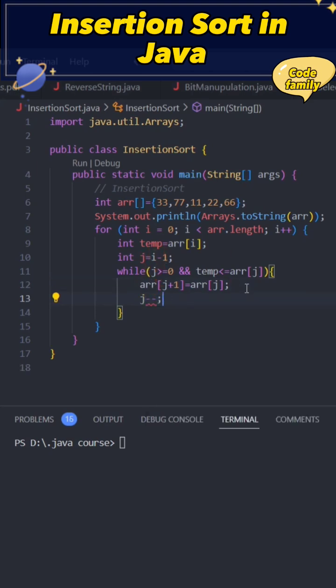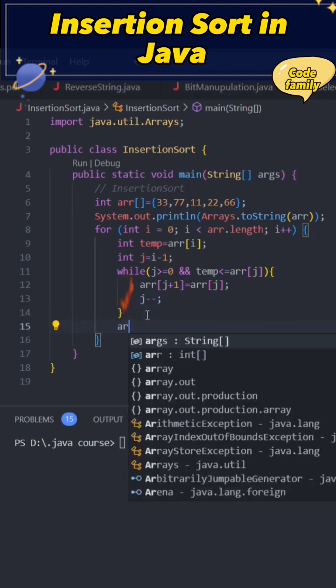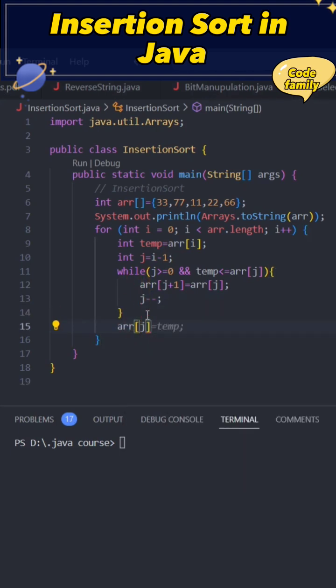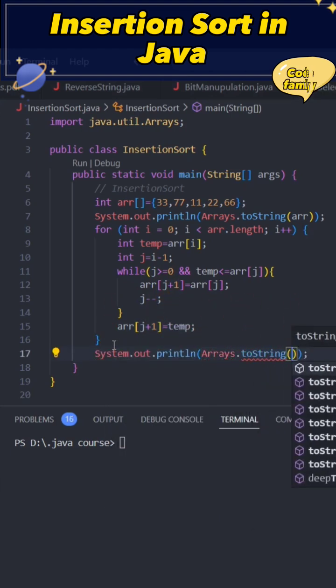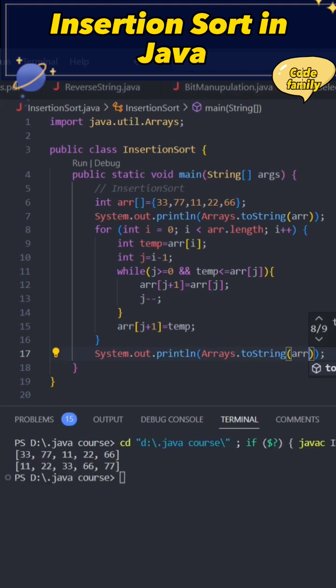Basically, in this loop we are finding the correct position for the ith value of the array, and then if we get it, just put it in its right position by writing arr[j + 1] = temp. At last, print the array. Let's run it, and here as you can see, the array is sorted.